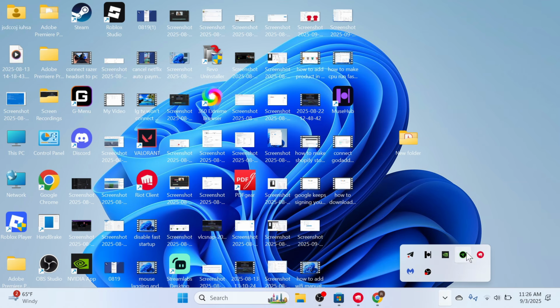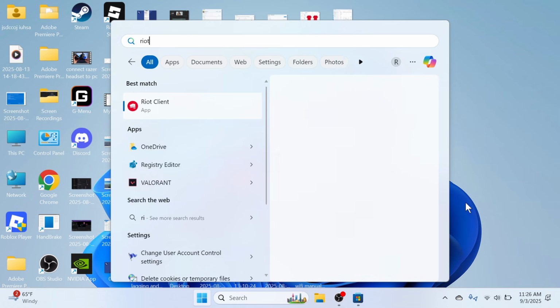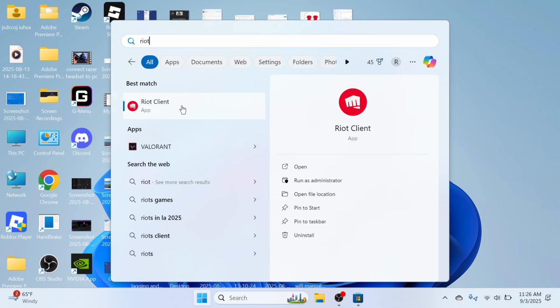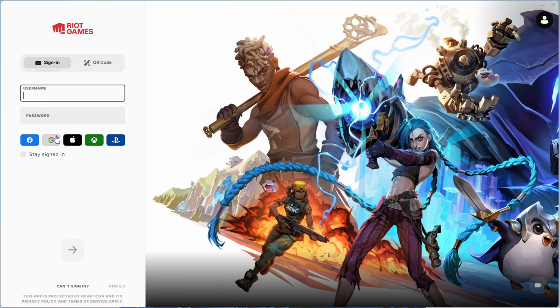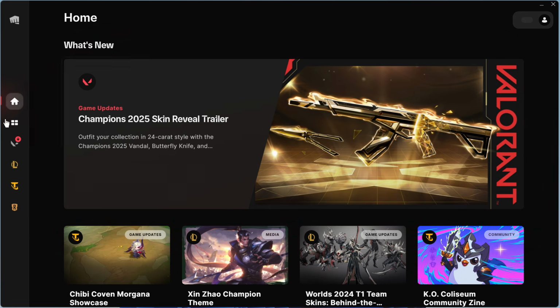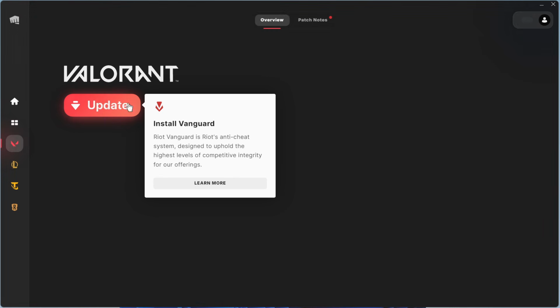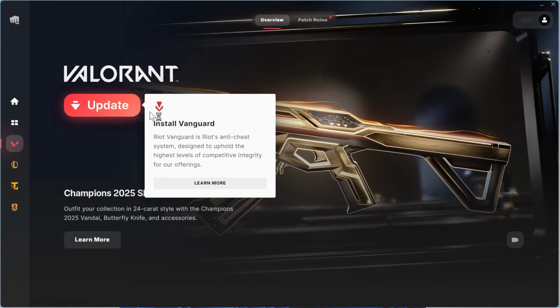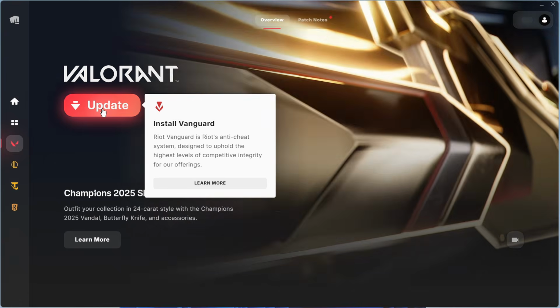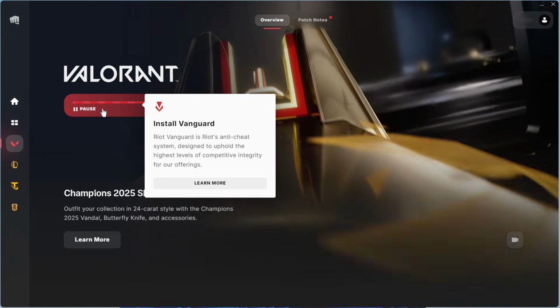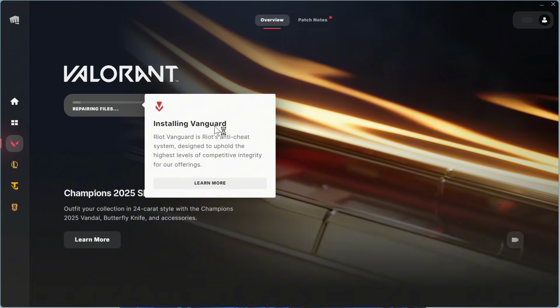You'll then need to go in and close out of the Riot Games application. And now we can open up the start menu and go and reopen the Riot client. You'll then need to sign in to your Riot Games account. Once you're signed in, go and click on Games from the left hand side, go and select Valorant, and this should automatically detect that Vanguard is not installed. So now you can just go and press the update button and it's going to install Vanguard to your device.